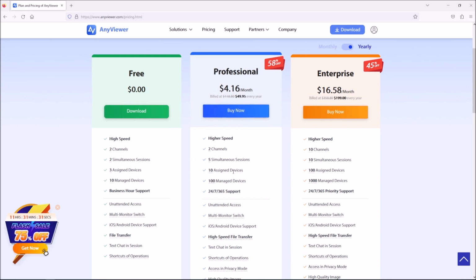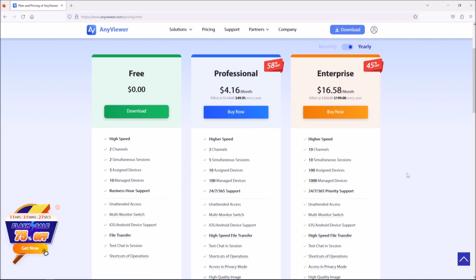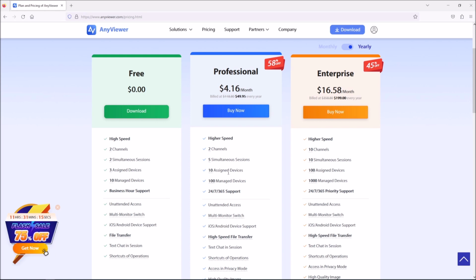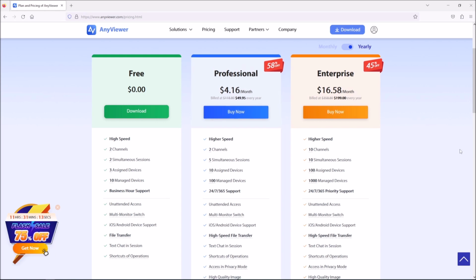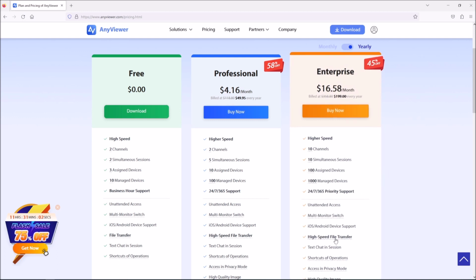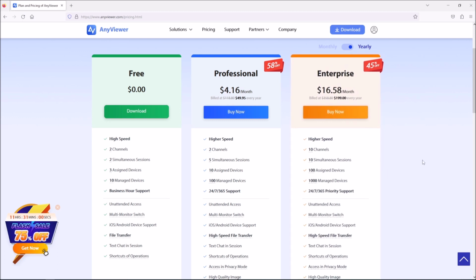Now with the Pro, you can do 10, and this works pretty well for me because I've got my mom assigned and just various other family members and a few friends, so I can service their computers when they need me to. So that allows me to keep more in here. It's pretty perfect for me and what I do. Then of course you can go Enterprise and you can connect up to 10 simultaneous sessions and 100 assigned devices, and etc, etc. So again, the free works for most people.